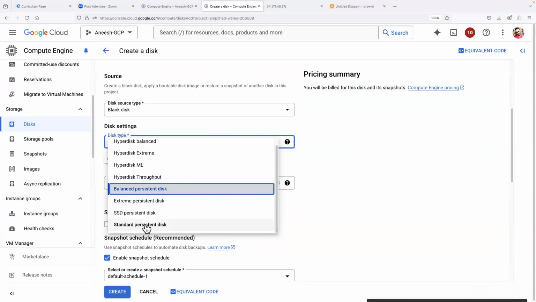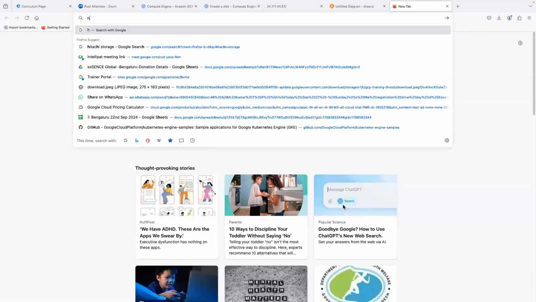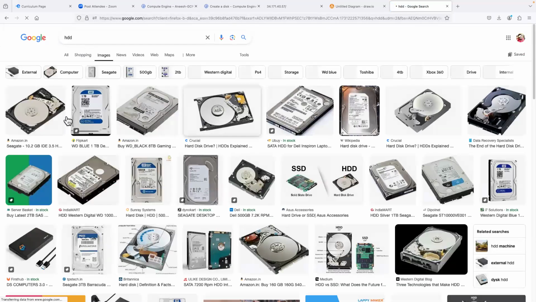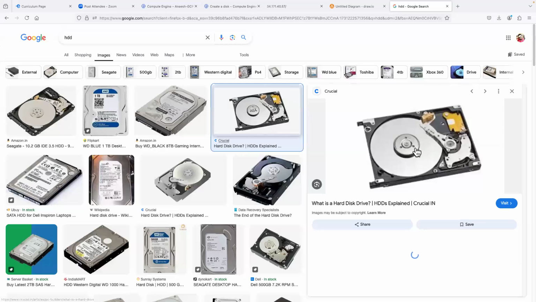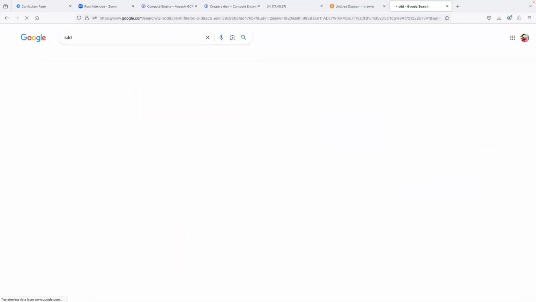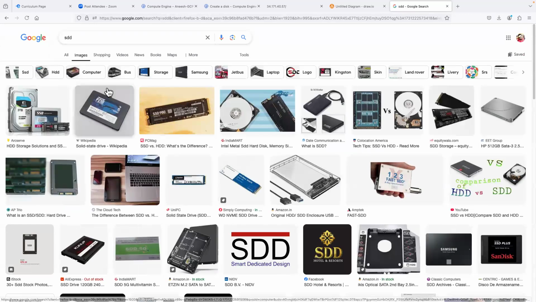Traditional hard disk means inside that hard disk case, this is HDD. If you turn on your computer, this disk will start rotating, and this read and write head will be reading and writing the data, right? That is HDD, and this is SSD.